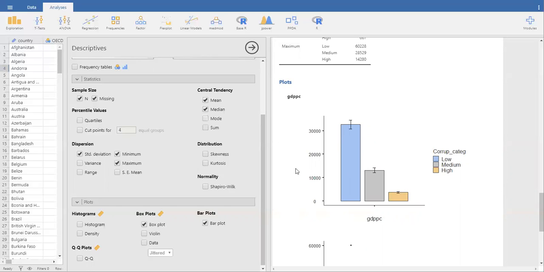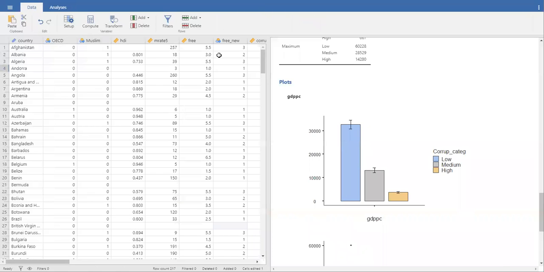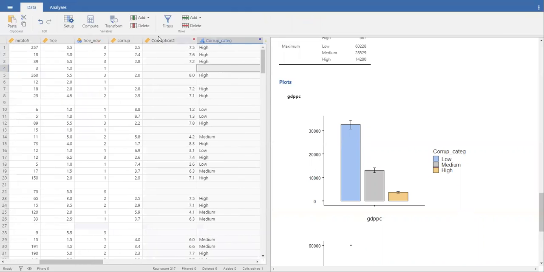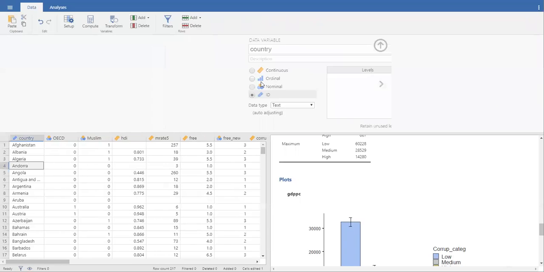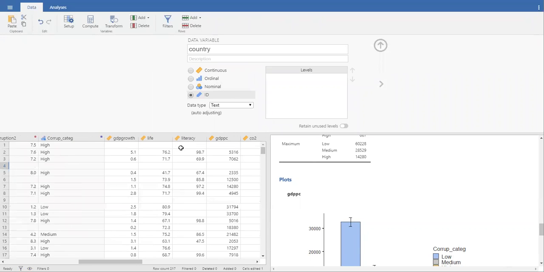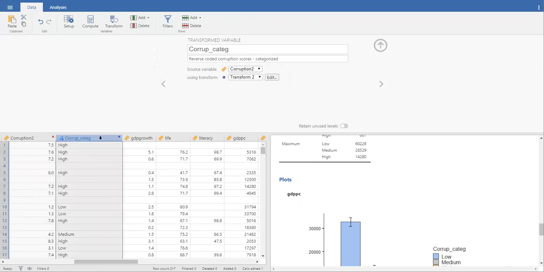Now, because we have 3 levels within our corruption categ variable, we need to go back to our data tab. We want to scroll over to our corruption 2. And what we're going to do is use a filter. Actually, we're going to do a different way of this, a quicker way. So I'm going to scroll over to corruption categ.